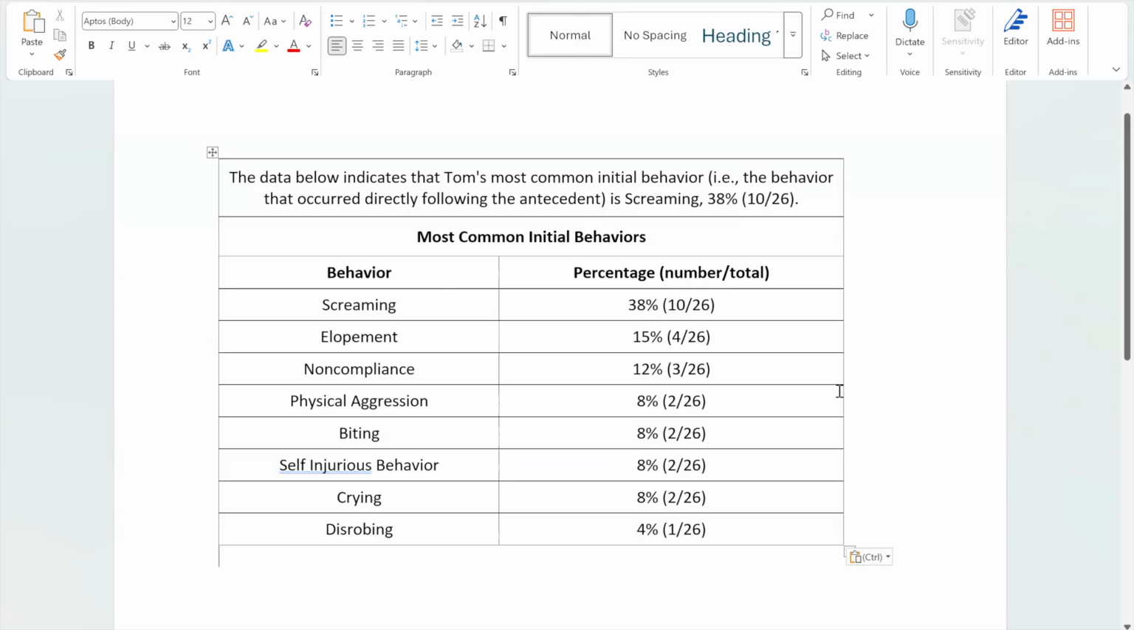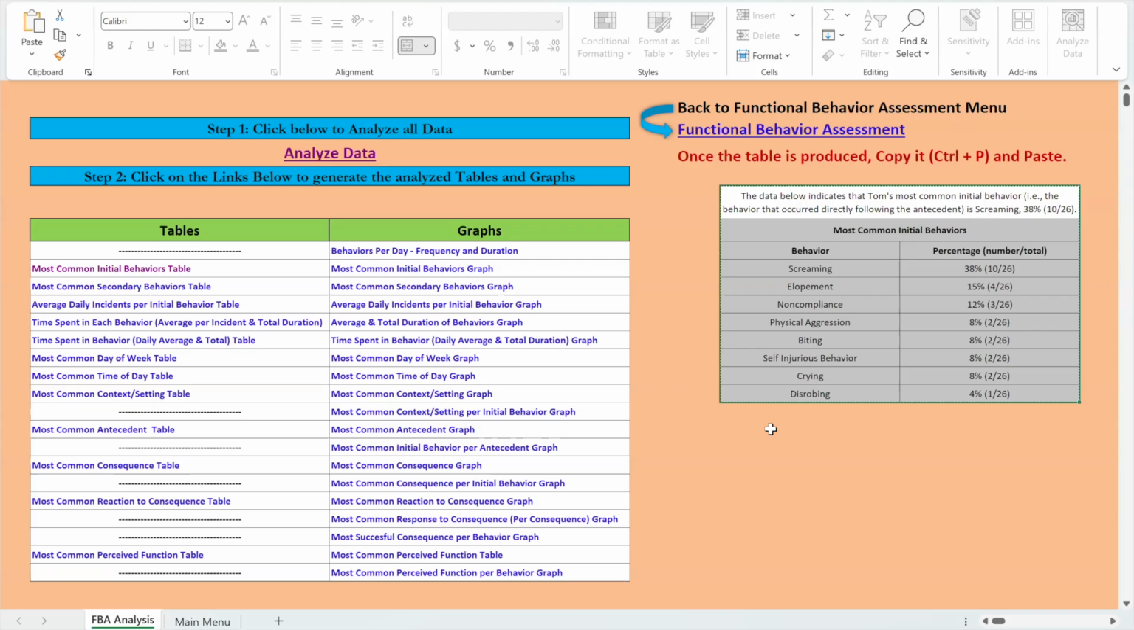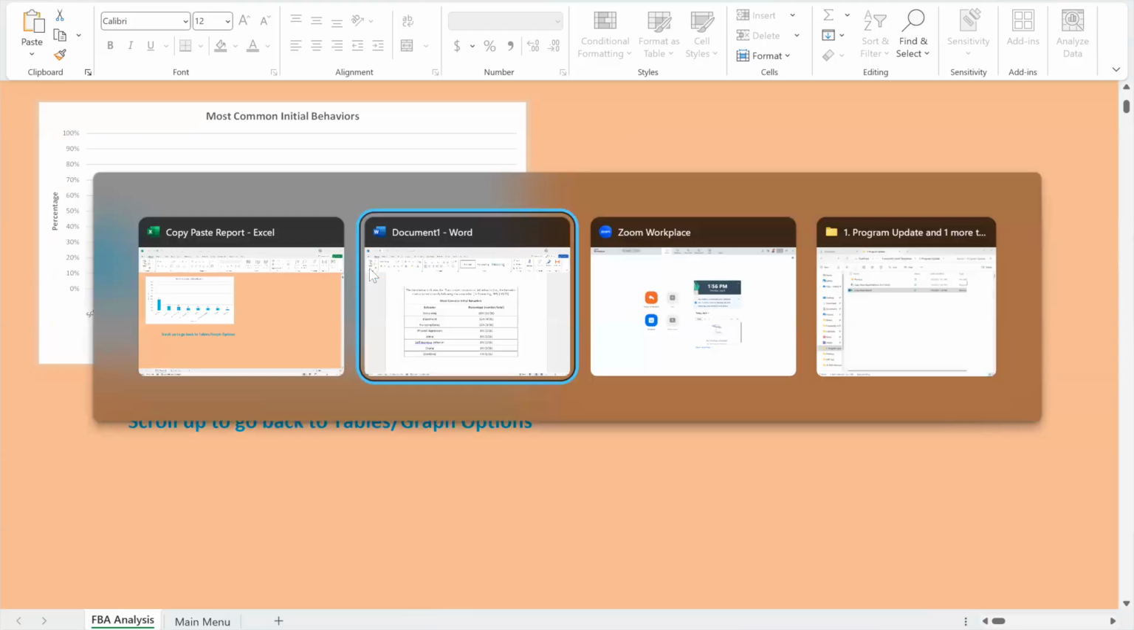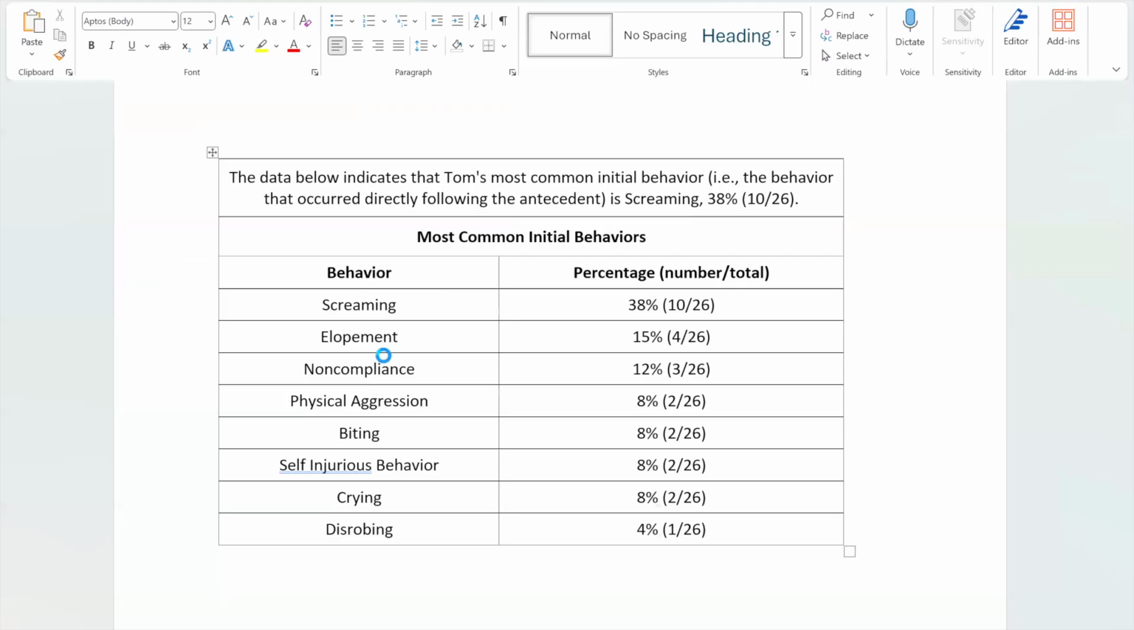If you want to produce the same graph for that, you would just click on the graph next to it, and it's going to go just a little below. And for the graphs, you won't actually need to copy it. It's already been copied, so all you have to do is go into your Word document and paste it. And it's there for you both in the table as well as the graph format.